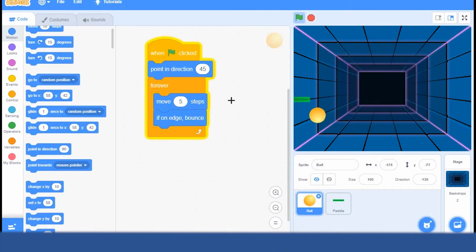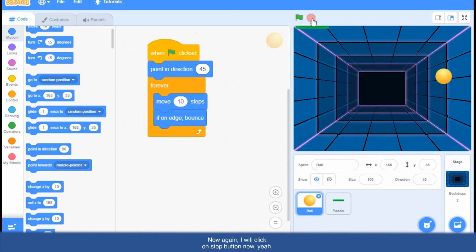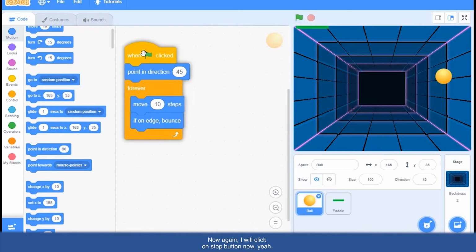So in our game, I will put it 10 steps so that it will be enough. Yeah. This is a good speed. Now again, I will click on the stop button. Now, yeah. So now what should happen in the game?